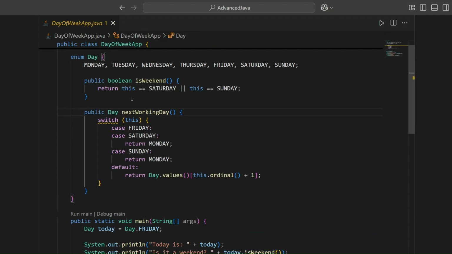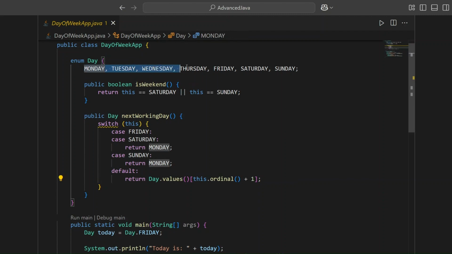Then we calculated the next working day using built-in enum features. Here the method nextWorkingDay uses values and ordinal functions. Values gives you all the items inside an enum as an array, so you can loop through them or access them one by one. And ordinal gives the index of the enum and loops until it finds a non-weekend day. For example, if today is Friday, the next value is Saturday, but since it's a weekend, it skips to Monday.